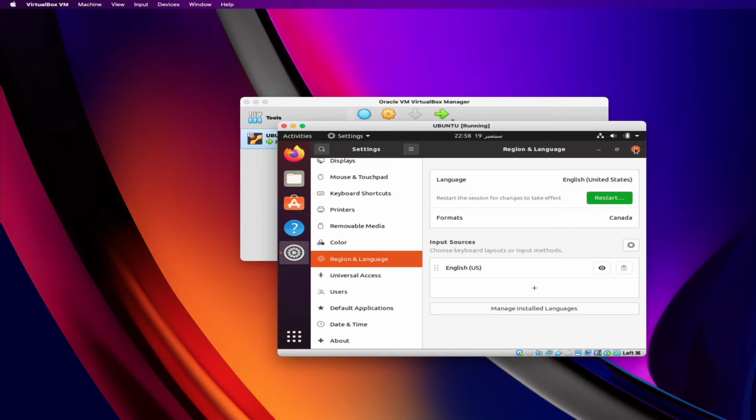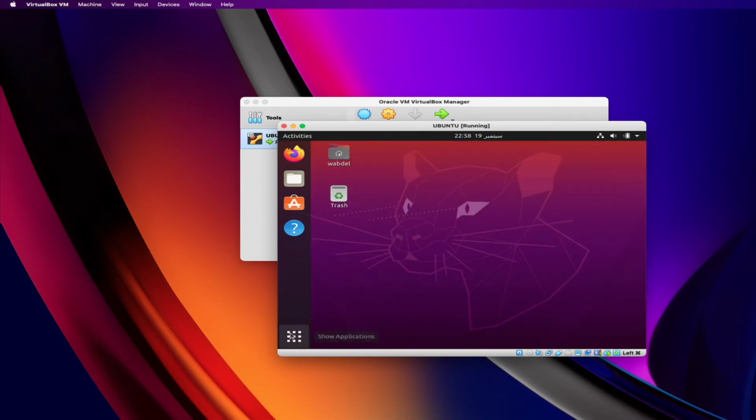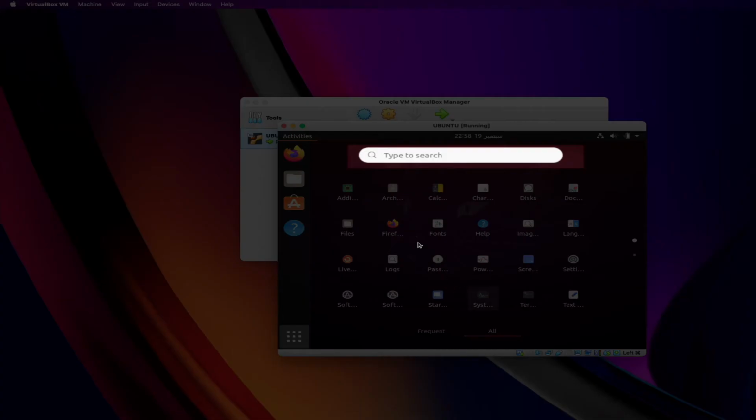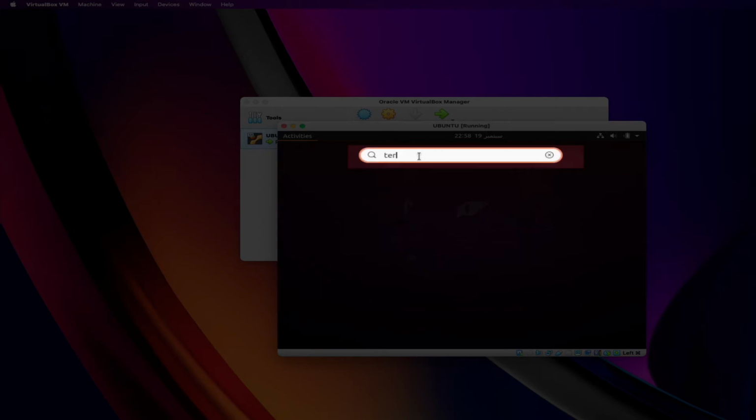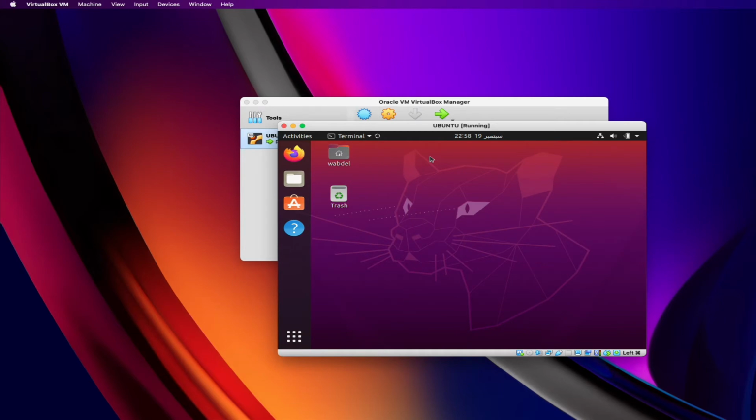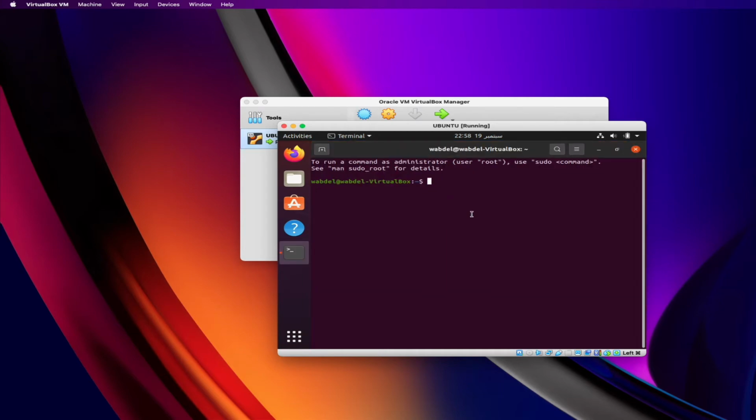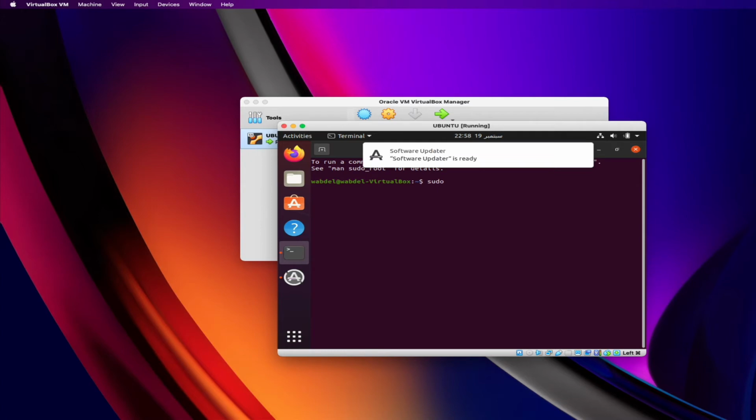And the next step is I'm going to update the system. With Linux, using the terminal is probably the most powerful way, and I encourage you to always use the terminal if possible. So I've opened a new terminal, and the way to update the system in Ubuntu is we type sudo. By the way, there is a graphical user interface for updating the system, but I prefer to use the terminal.